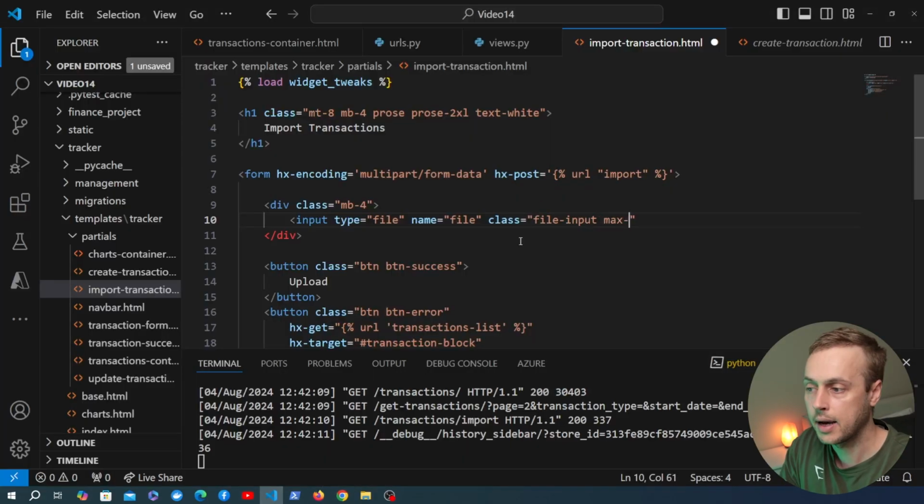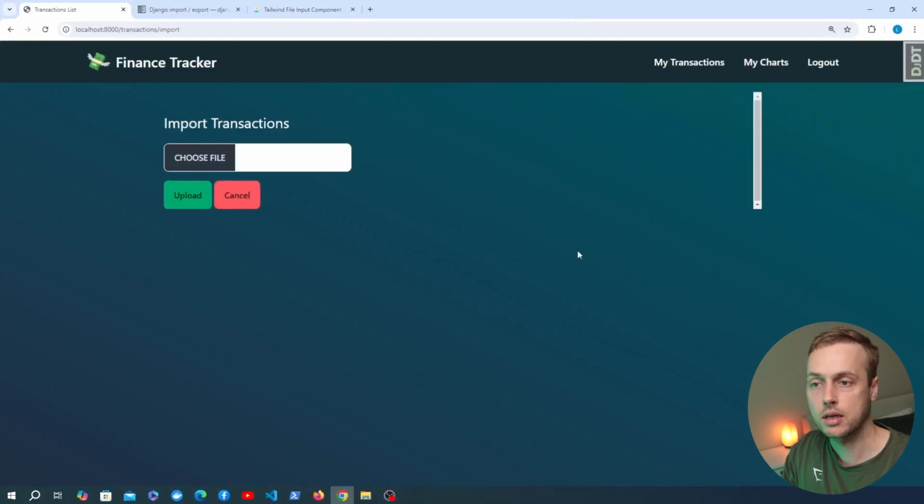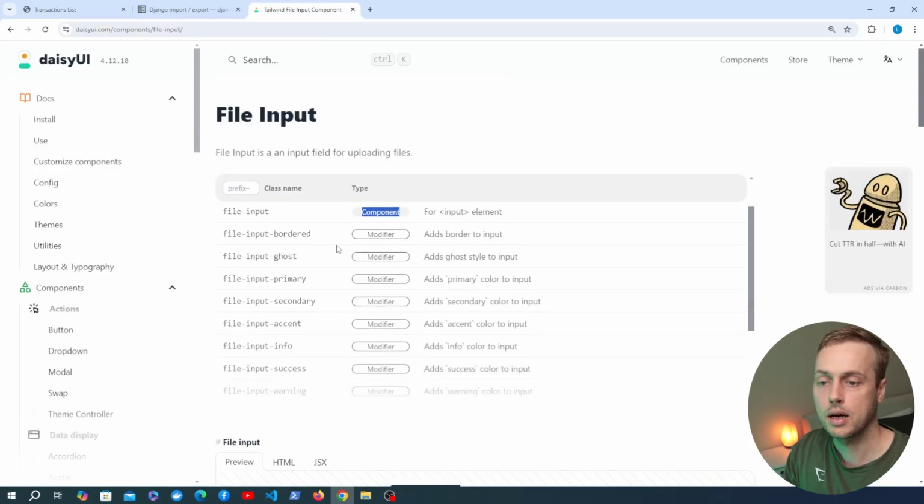And I'm also going to add a max width of extra small here for this input field, and we can close off the input tag. So let's now show this. We're going to go back to the browser and click this button, and you can see this file component that we have on the page now. I think we should maybe change the color here. So let's go back to what we have here, and you can change the color with this modifier, file input primary. Let's try that one out.